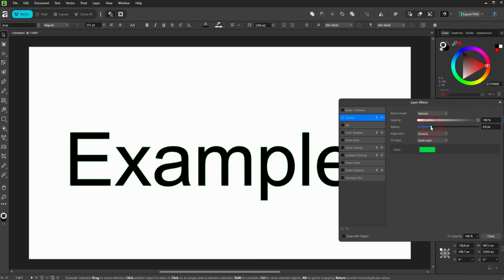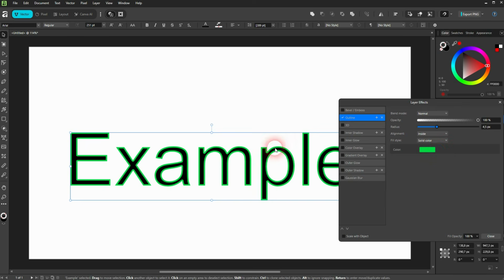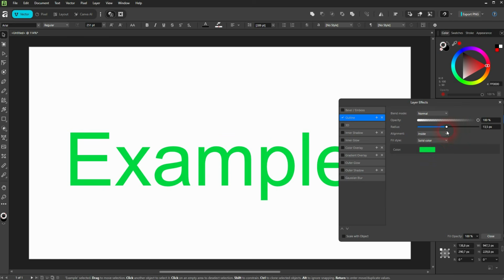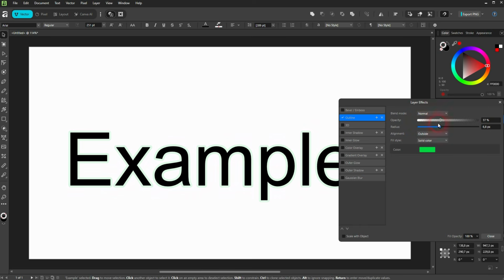Alignment is important. It aligns it according to the text element that you've got. So to the inside, it will paint over the fill. Center, it will be cut in half. And outside, this will add the radius to the fill. And then we have also opacity and the typical blending modes.